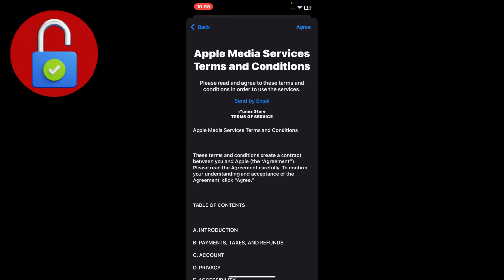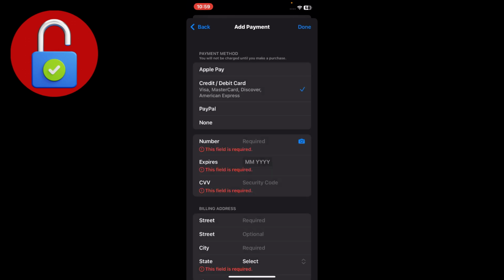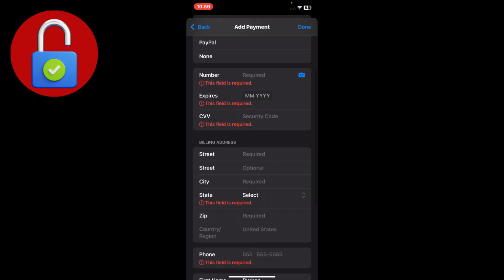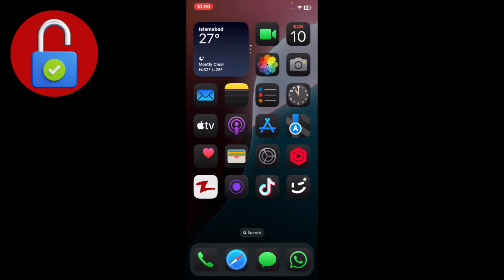I'm going to agree to the agreements. Just agree, and agree again from here. You see that you get an option like that. After that, it requires some details. You just have to get random details from Google and type them here, and your country region is going to change. So that is the video.